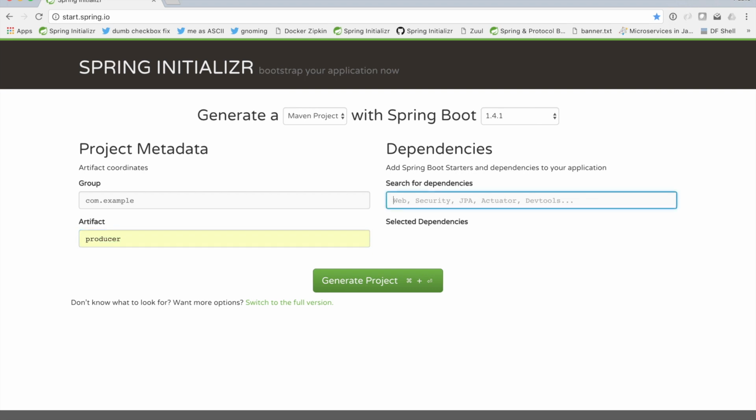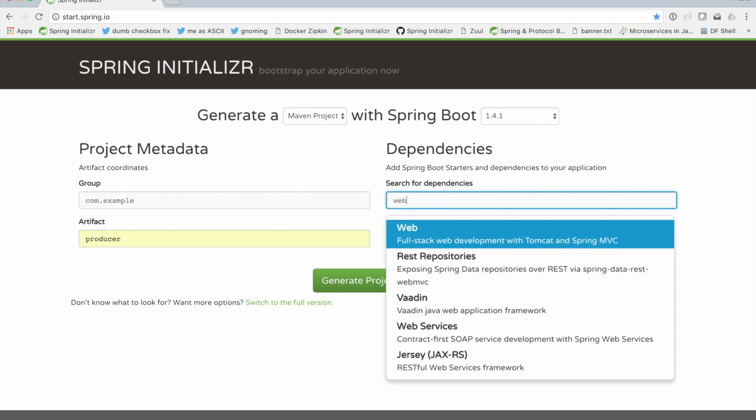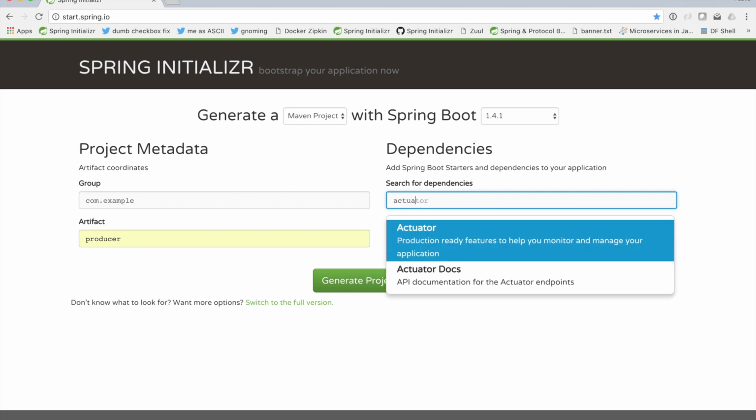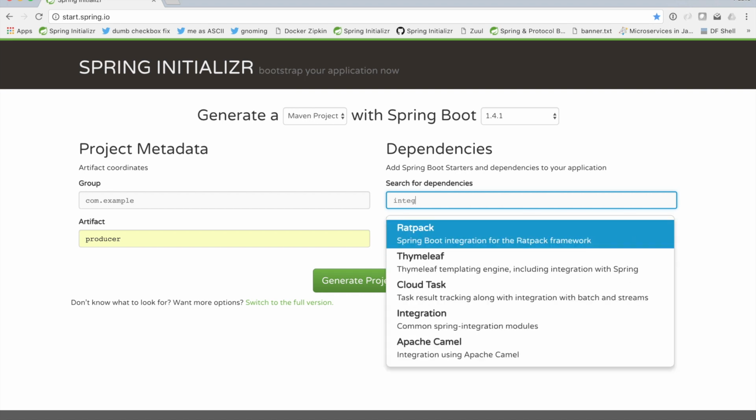Okay, we'll say producer, and the producer will be a web application. So we have a REST endpoint, and we're going to send some data in the REST endpoint to another service. So we're going to use Spring Cloud Stream. We'll use RabbitMQ stream processing here at start.spring.io. And we'll use the Activator because it's nice to be able to visualize. And we can use integration as well.